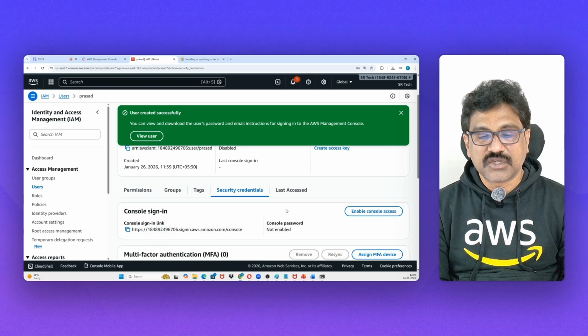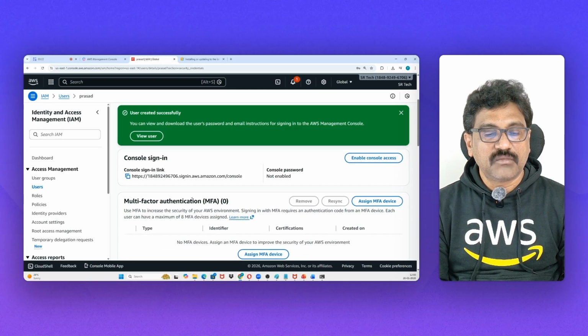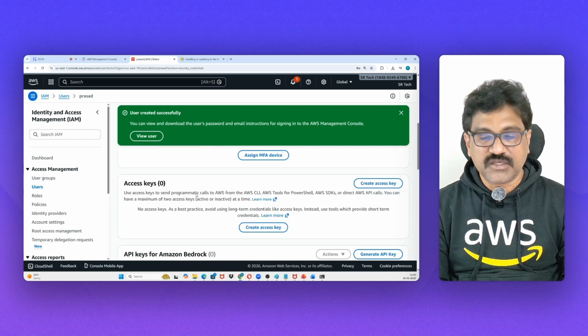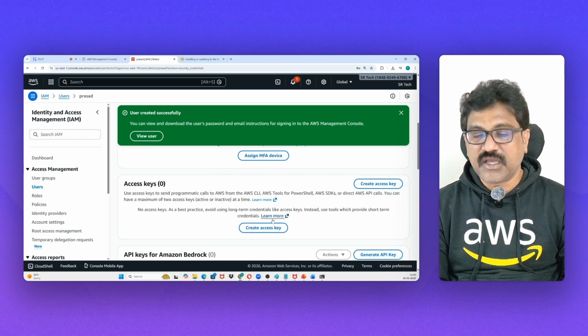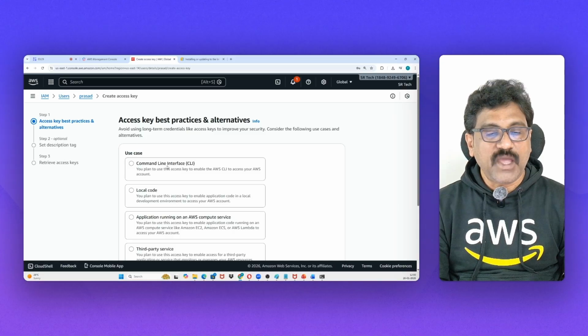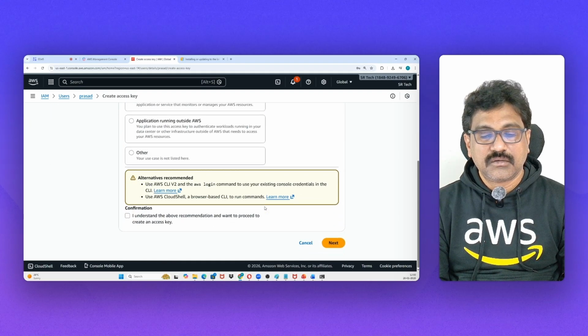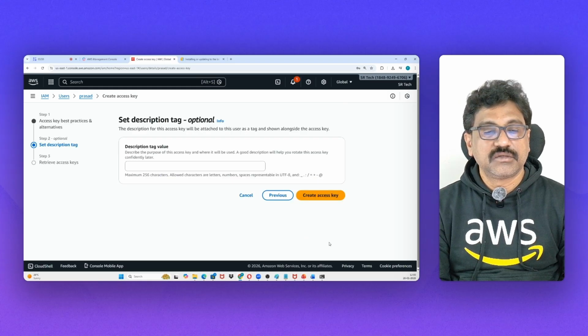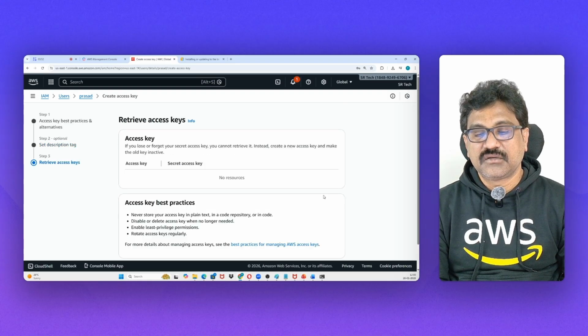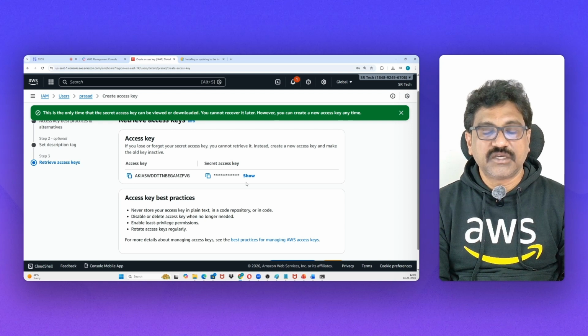Go to the security credentials. Go down; multi-factor authentication is not required now. Access keys. Click on create access key. Yeah. See here, very clearly it's showing command line interface, AWS CLI. You plan to use this access key to enable the AWS CLI to access. If you read this, you will understand. Just select it. Now check this box and click next, create access key. Yeah, this is the access key and secret key.